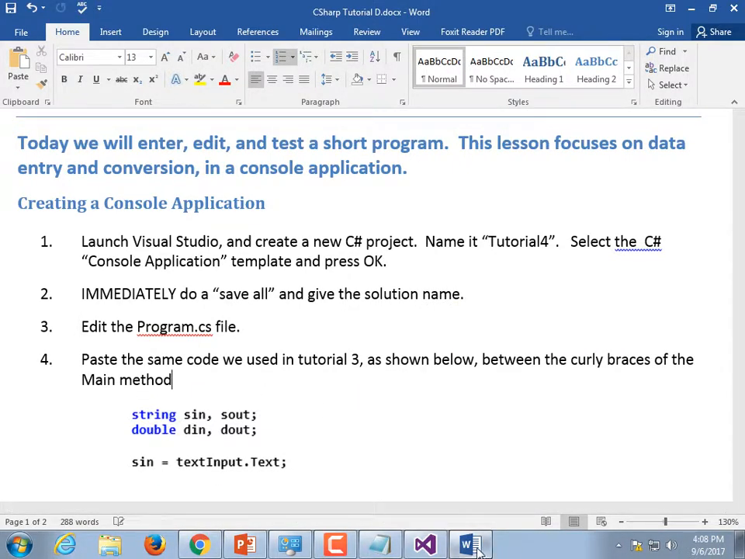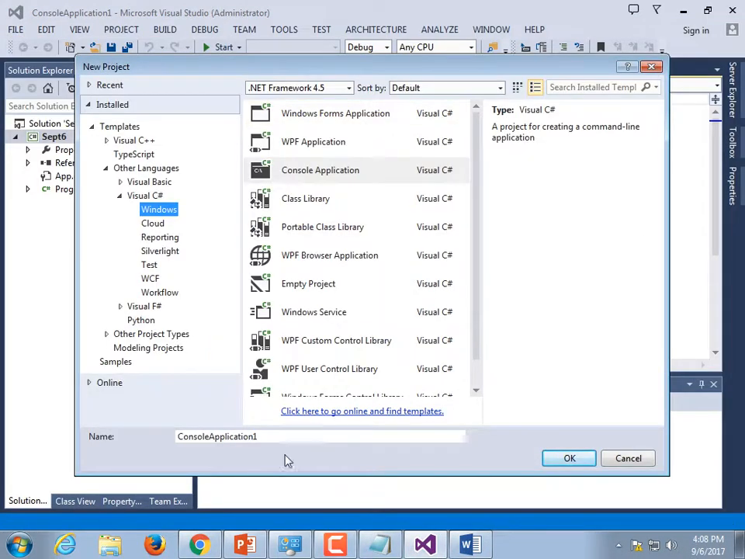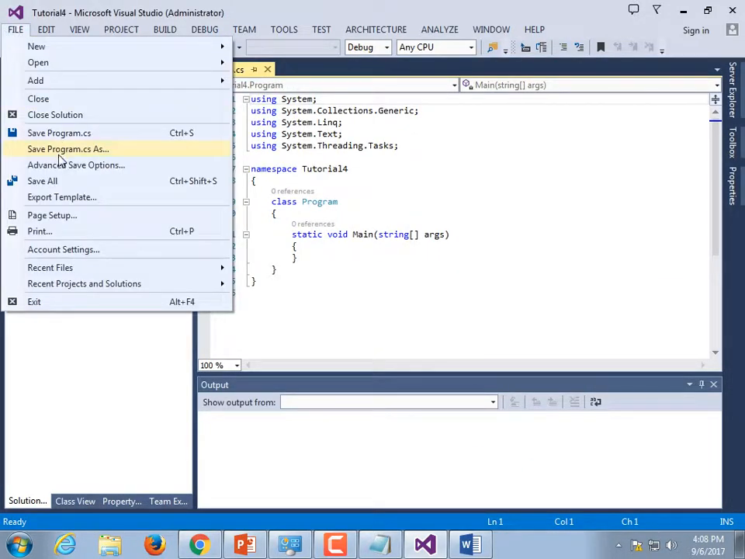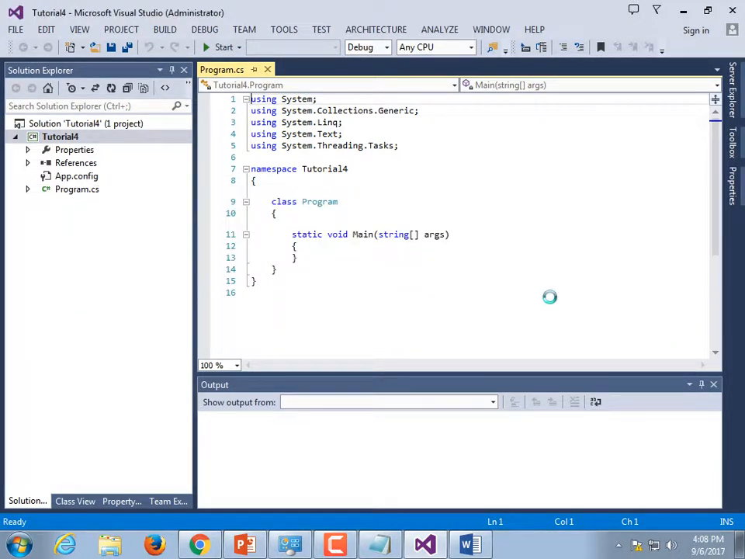So here we go. We're going to do that. Launch a new project. File, new project. This is a Tutorial 4, so it's a console application name is going to be Tutorial 4. Click OK. Come over to File and do Save All. And there we go. We save all as Tutorial 4, and now we actually have a project. It's not just a temporary project. And if you're doing this on Visual Studio 17, it may be a little bit different. I'm going to want to re-record this lecture.